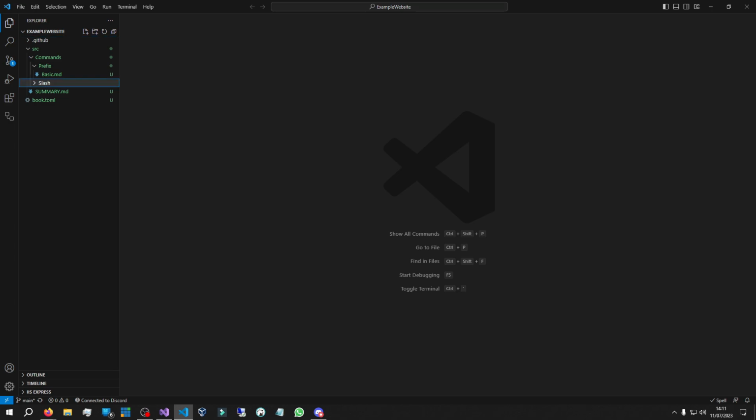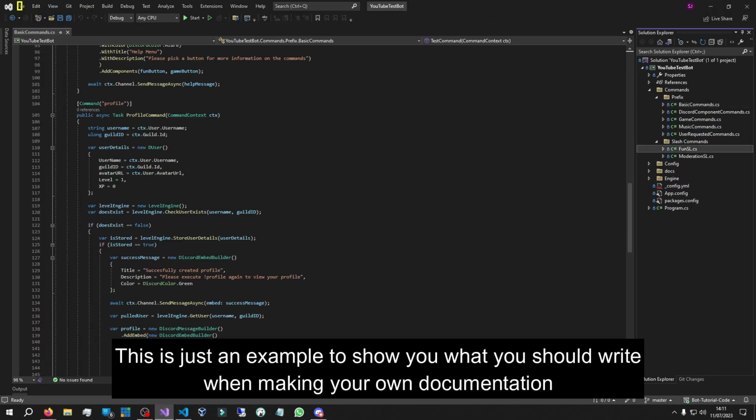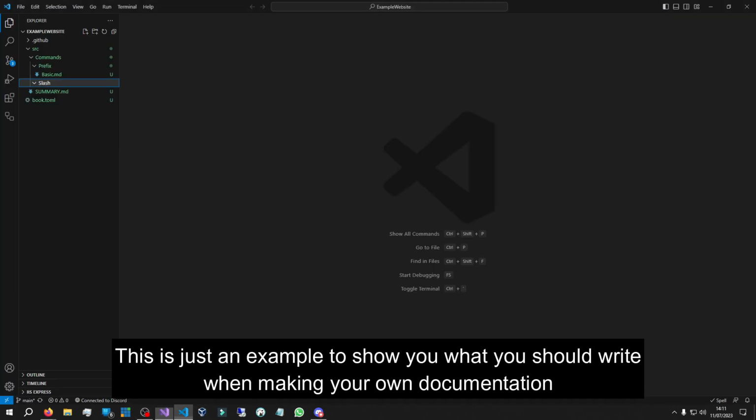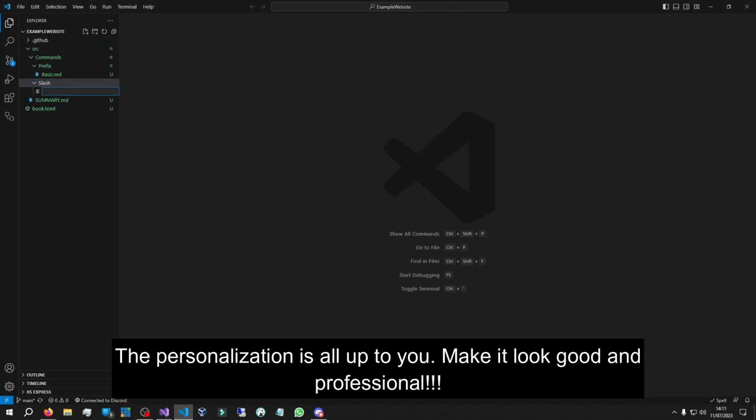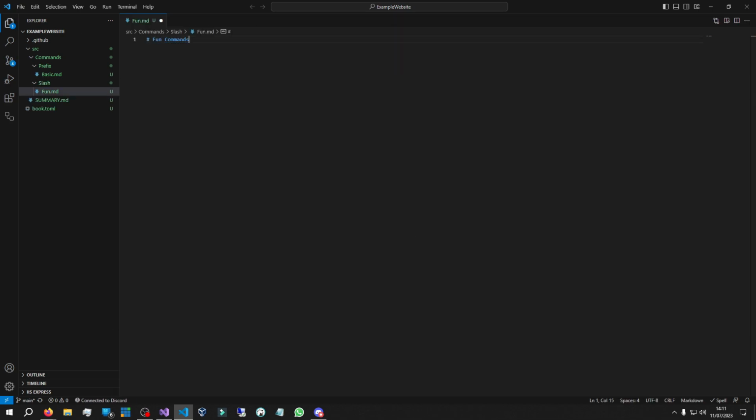So that's cool. Let's make one for slash commands. So what do we have in slash commands? Let's see. So we have fun. So let's make a fun slash commands file. So we'll say fun.md. So let's give it a title. So we'll say fun commands. Let's view the preview as well. Cool.